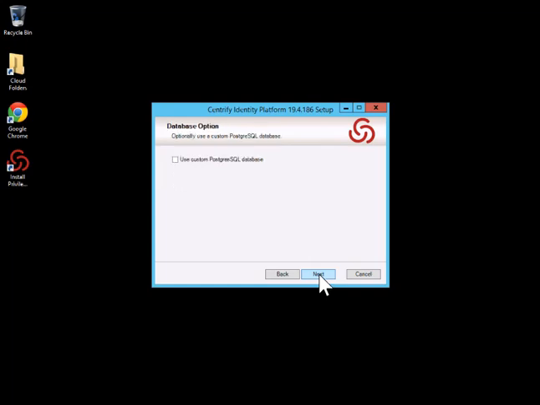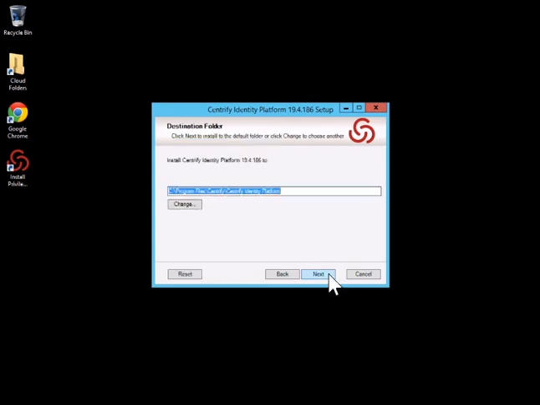Next, we'll need to identify the database option. The identity platform currently uses a Postgres SQL database, which can be installed during this installation of the identity platform. But if you already have a Postgres SQL database deployed in your environment, you can check the option and enter the information regarding the host of where that database is located. Once again, for this demonstration, I'm going to uncheck the box and we'll install Postgres during the installation of the identity platform. Keep in mind, this is going to add some time to the installation. We'll go ahead and click Next.